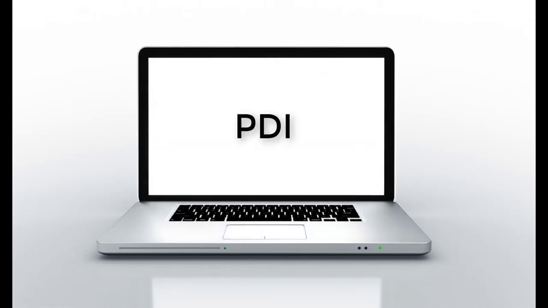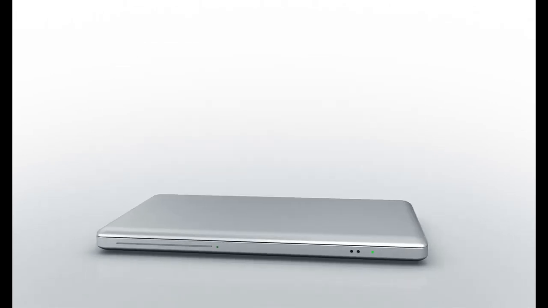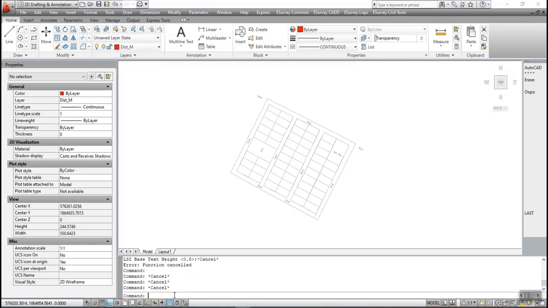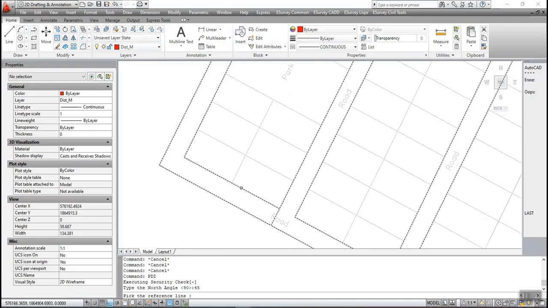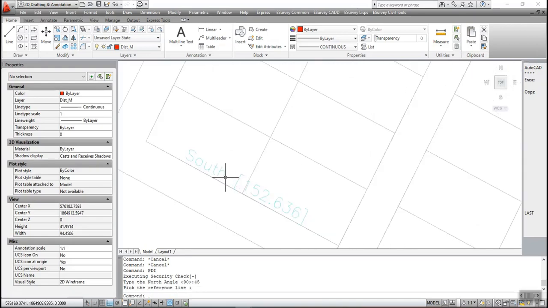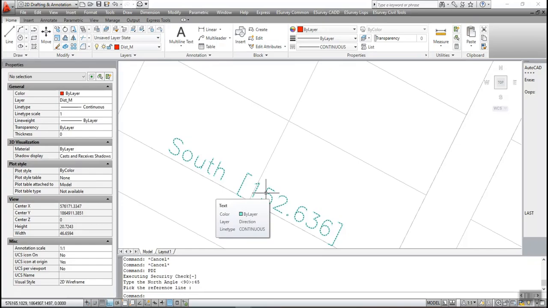PDI command. The measure plot direction PDI command is used to find the direction of the plot. To execute the command, type PDI at the command prompt, type the north angle 90, pick the reference line. For the selected reference line, the plot direction will be shown as in the image.